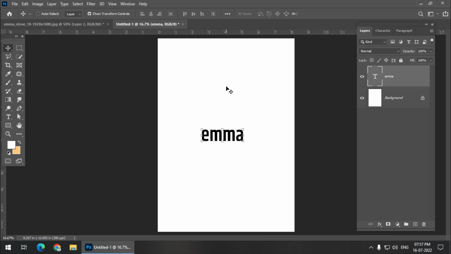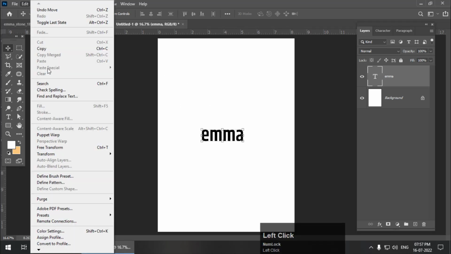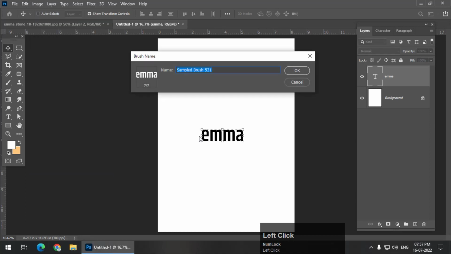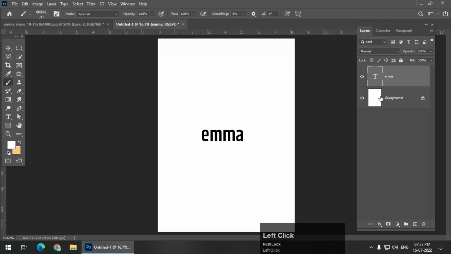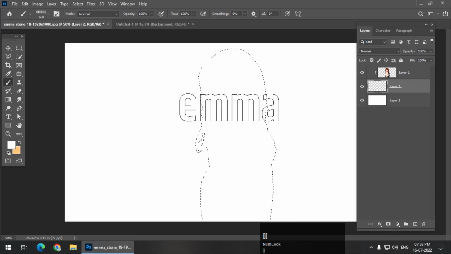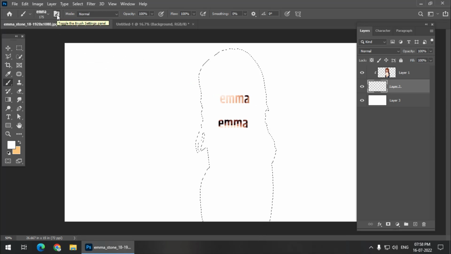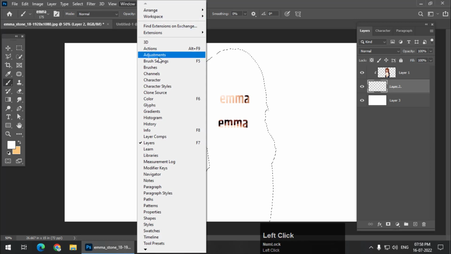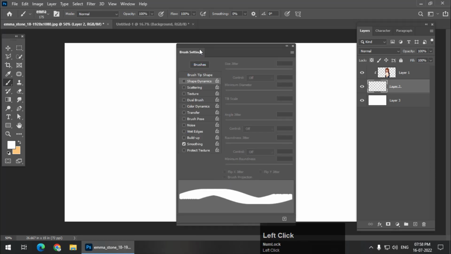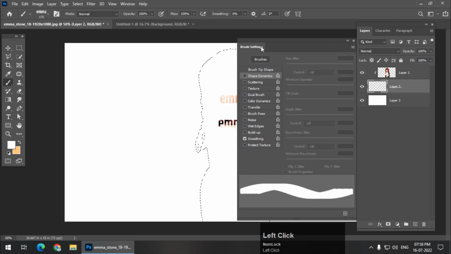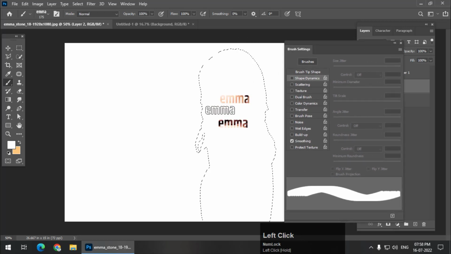Remember this thing. Now create a brush of this text using Edit and Define Brush Preset. You can name it whatever you want, so I'll name it Emma. So this is our brush that we have created. Now you can simply draw the brush over here one by one like this, or you can go to brush settings, which is present over here, and if you want you can go to Window and Brush Settings. You will get the same thing whichever place you prefer.